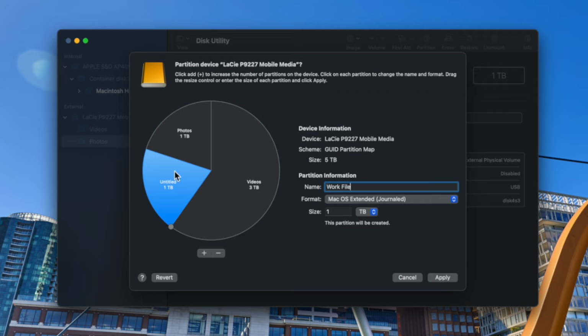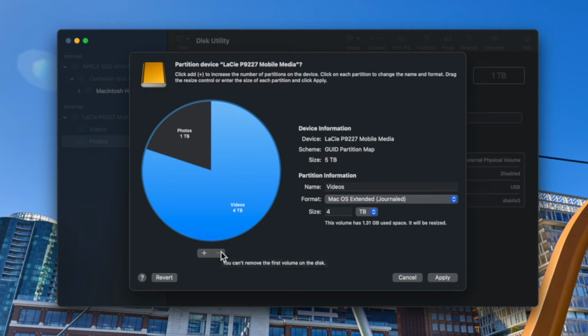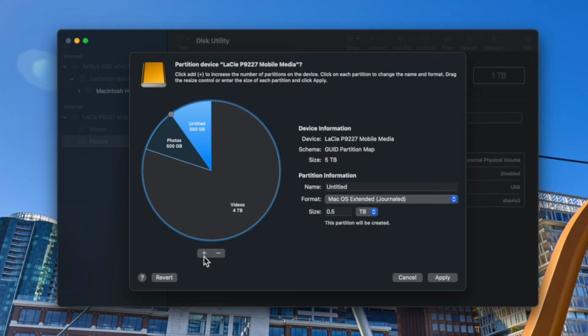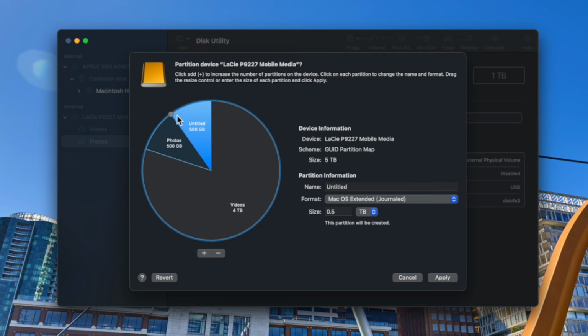I can dedicate this 1 terabyte to that, or if I wanted less, I can drag the little slider, and because I had that video selected first, it's deducting from there. If I click the minus button here, it goes back to square one, and if I click the photos and then click the plus sign, it's dividing that partition up. So it's adding another partition to the partition that's already selected. Say that 10 times fast. So here it split it into 50-50. I can say work files.